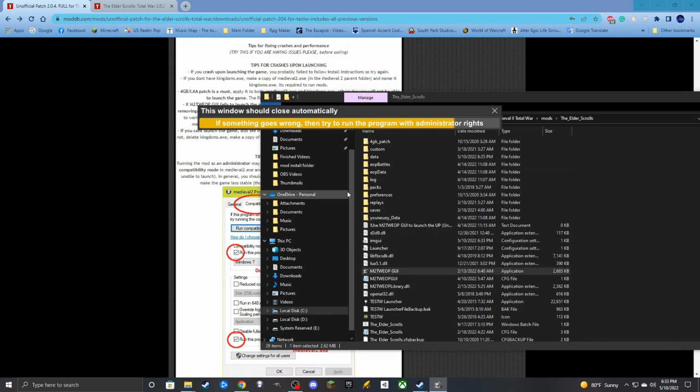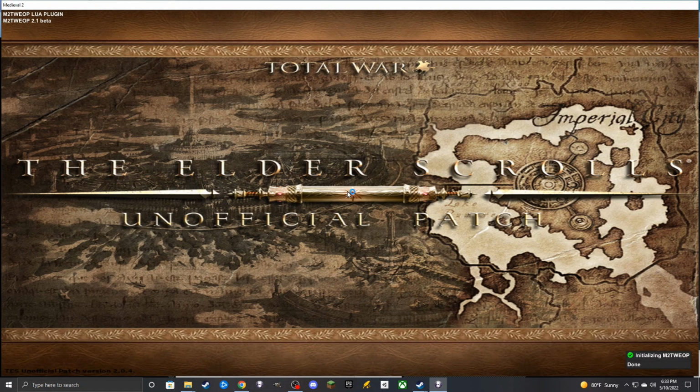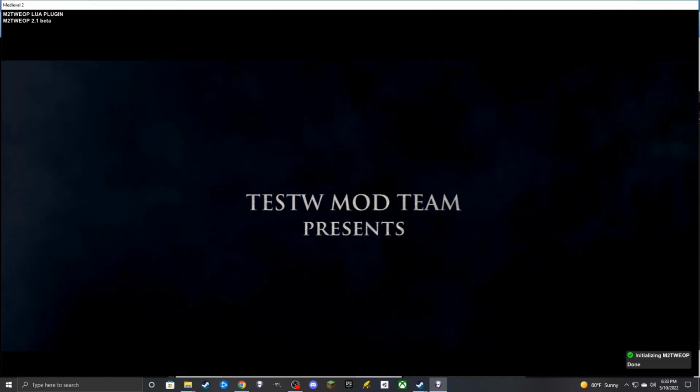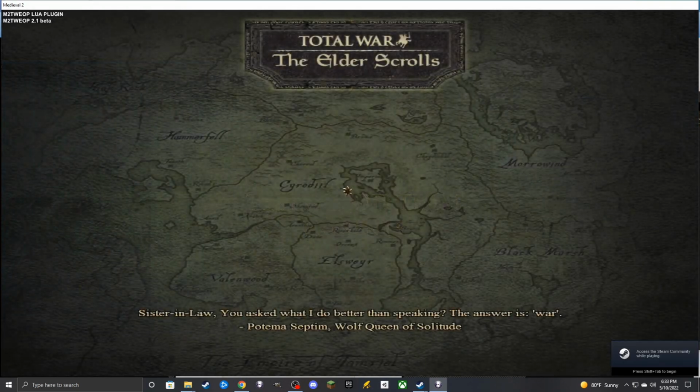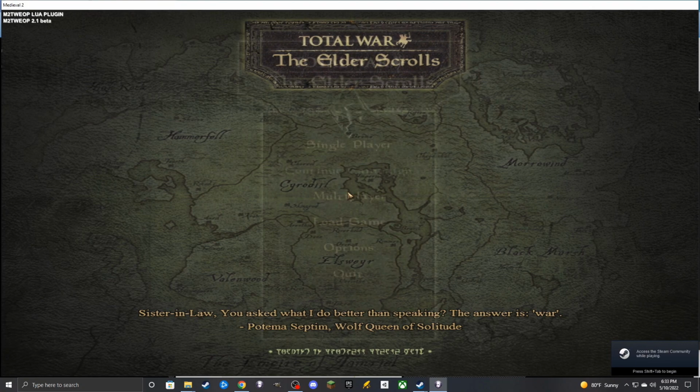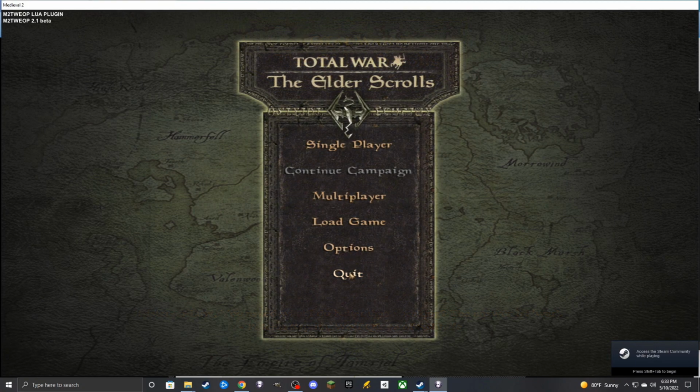Let's see. If something goes wrong, try and run the program with administrator rights. That is actually one of the specific things right around here. I will have to update, I believe, to make sure that it's properly windowed full screen. That's one thing I'll have to double check and figure out how to do. That's usually configured in the configuration file, but the mod is now running. It is not doing it in full screen, which is something I have to fix myself.